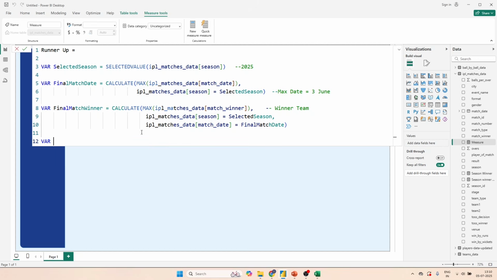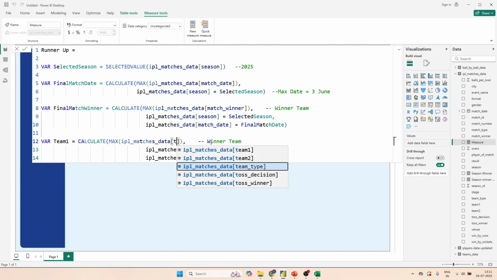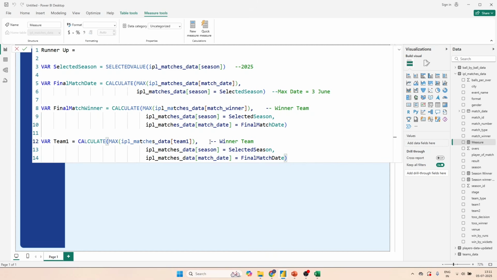So for that I will write a DAX again. So I am finding out the team 1. Okay, and I will use it as is equal to, and you will use the same DAX calculation over here. Control C, and we'll just use the same thing. Just instead of match winner, we'll find here as team 1 first, right? So we are finding out the team 1, and this will not be the match winner now.